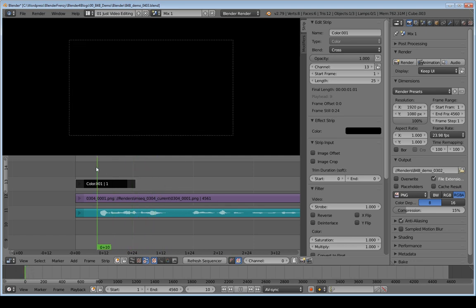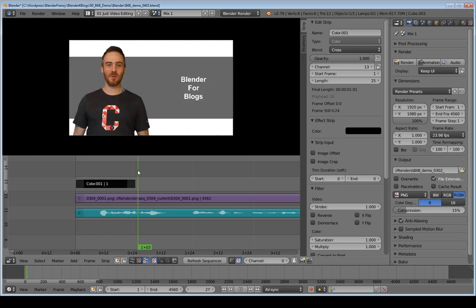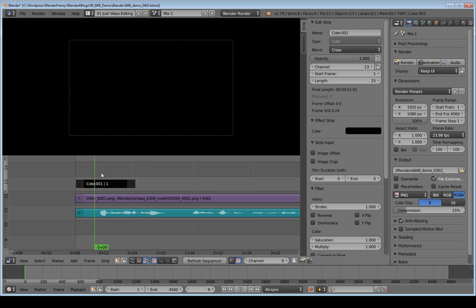So there are three main ways that you can make a fade, and I'm going to show you them in the order from my least favorite to my favorite. So my least favorite is the most common, probably, and that is you add keyframes and do an animation.